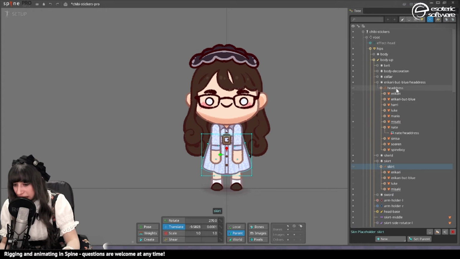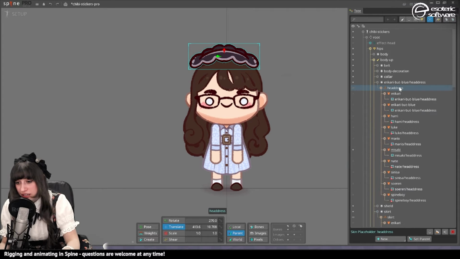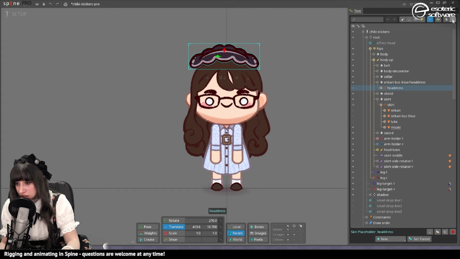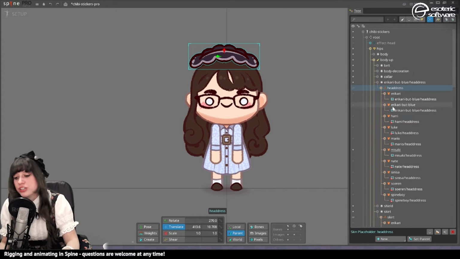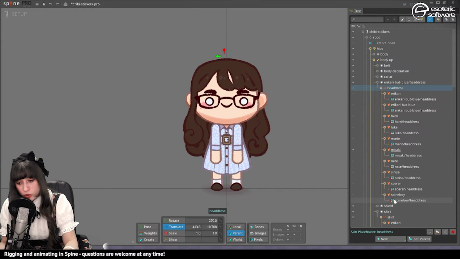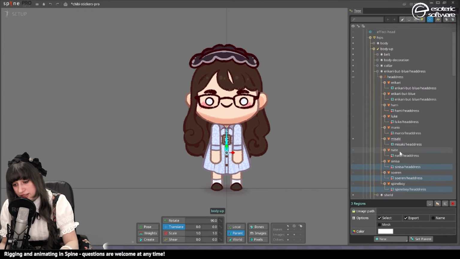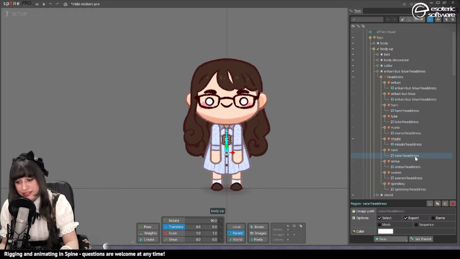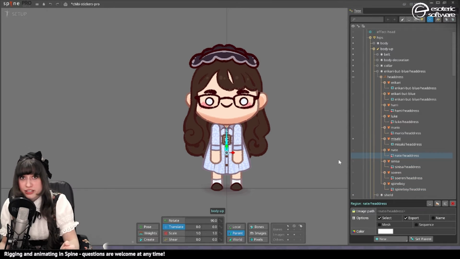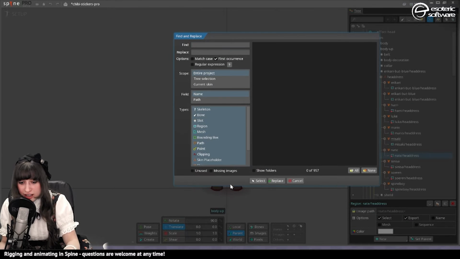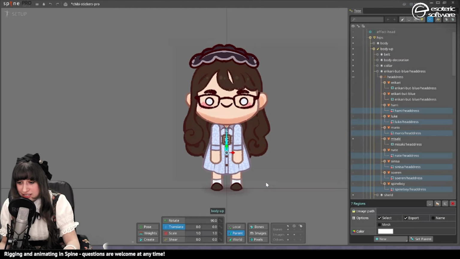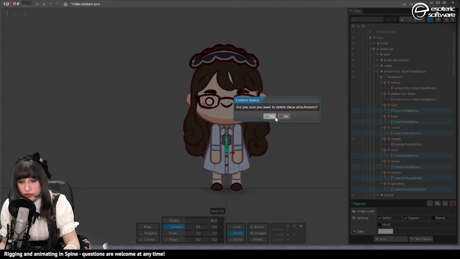Okay, now let's go back instead to this headdress situation. If we expand this by right-clicking, which is equivalent to pressing this button here, we can see which skins have an attachment in it and which skins don't. What we could do could be to just manually select the ones that don't have it and delete them. Or we can go to find and replace, and then we can find the missing images and just select them and then delete them in one go, like this.